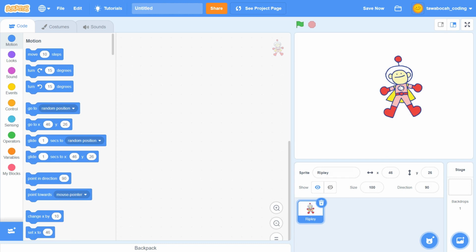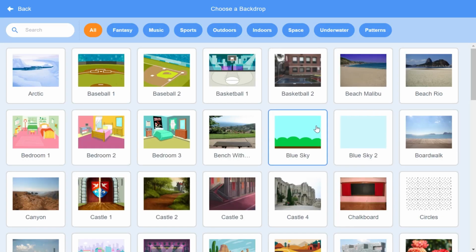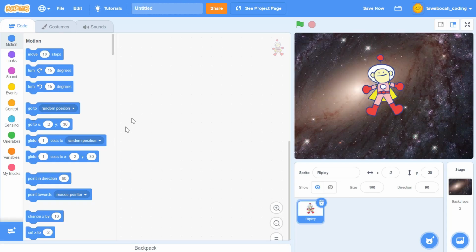Move this Ripley to the center of stage. Then add backdrop with name Galaxy. Save your work as dictionary.